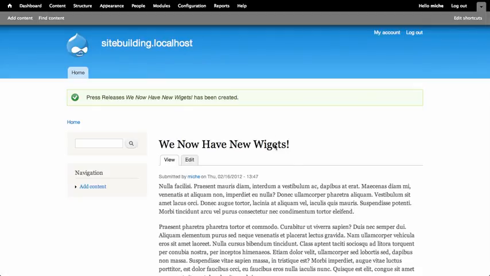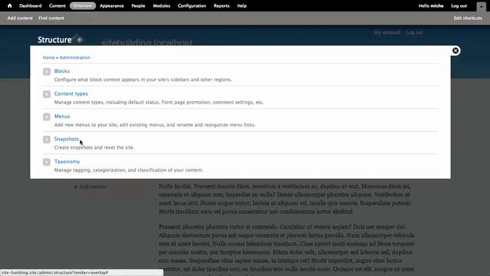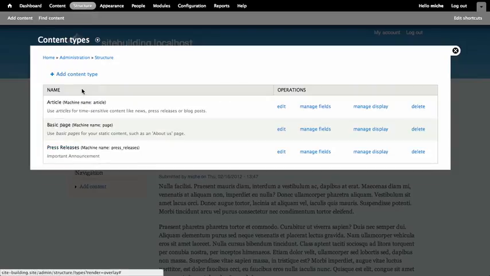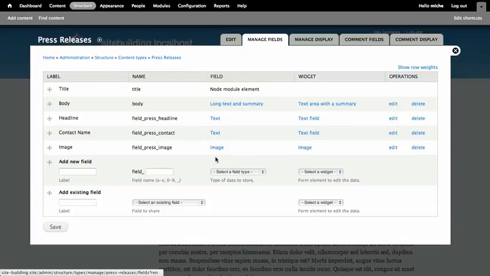But you're thinking, okay, that's great, but what if I want to modify my press release or add to it? Not a problem. We can go back to the structure, go back to our content types. We can now edit and manage fields again for our press release. So let's say we've got a contact name, but it might be a really good idea to have a contact email address in there. So let's manage the fields and add a contact email.